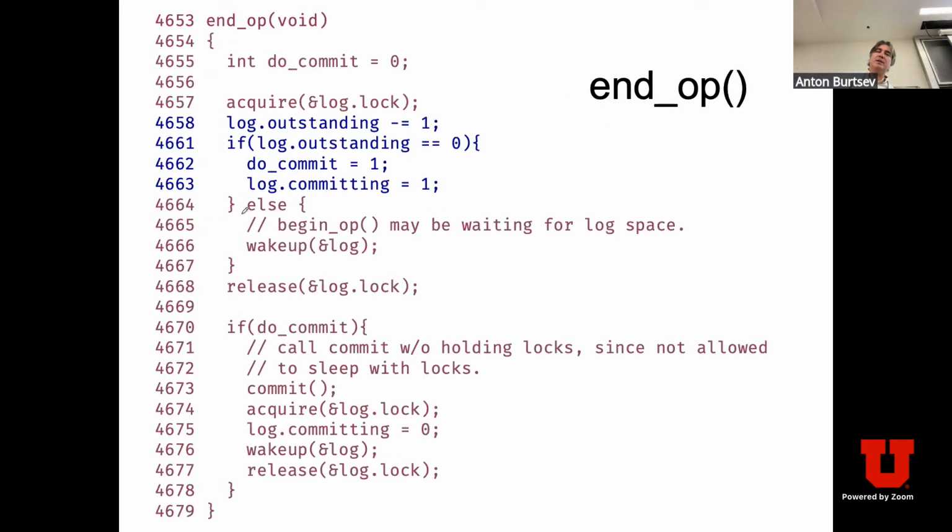So again, here it says, okay, I will decrement the number of outstanding transactions.